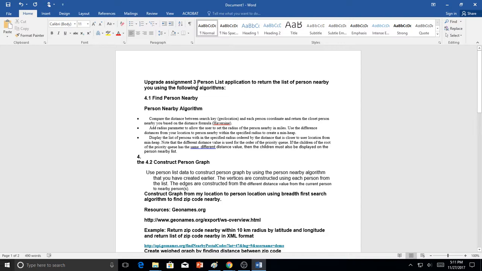So from assignment 3, you already have the ability to search a person, right? Based on the criteria that you provide. Now, just like she has presented a little bit, instead of person, she did the hackathon nearby, right?